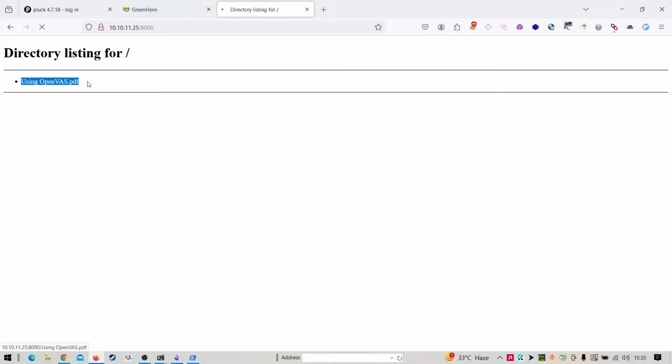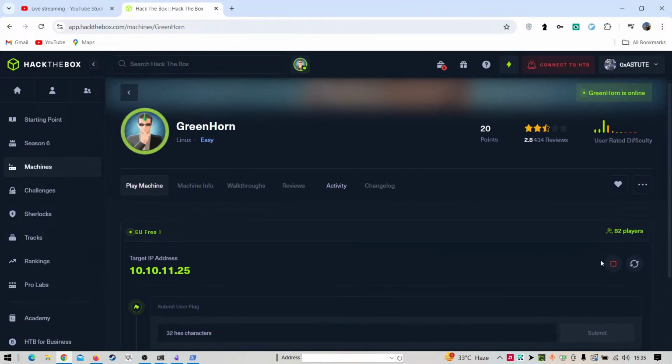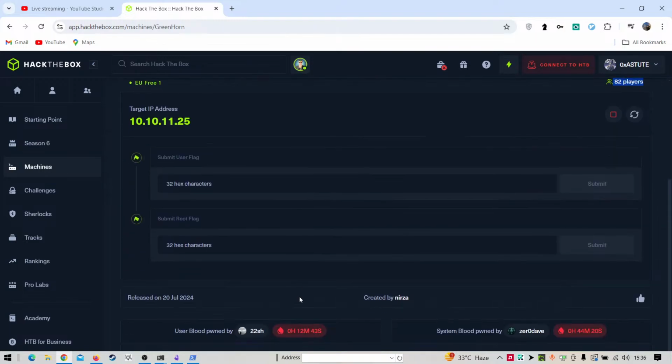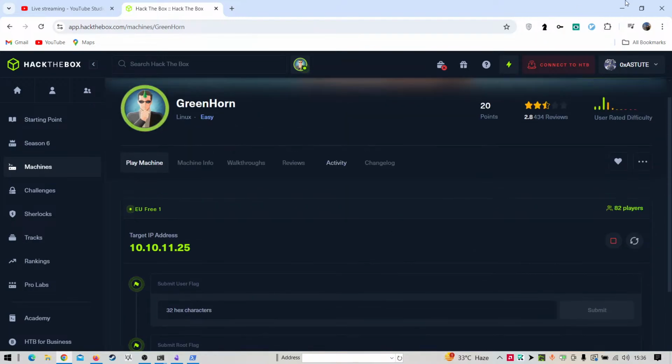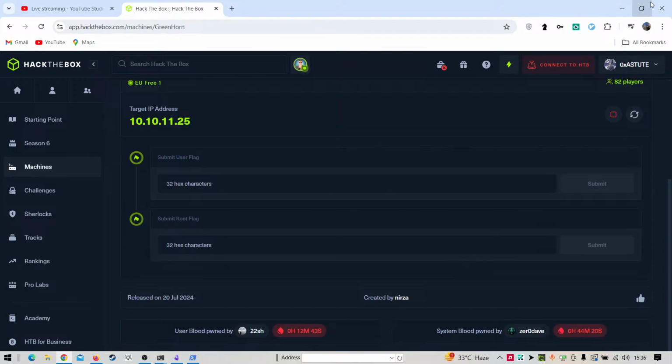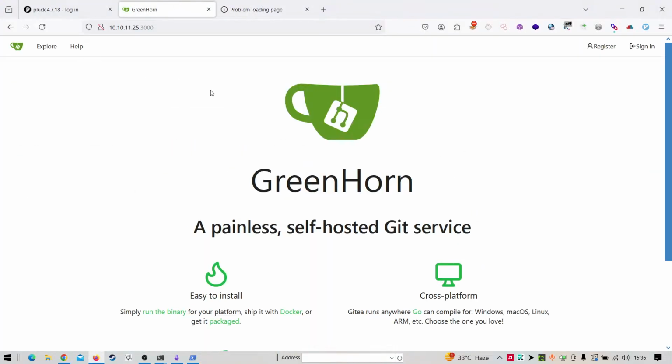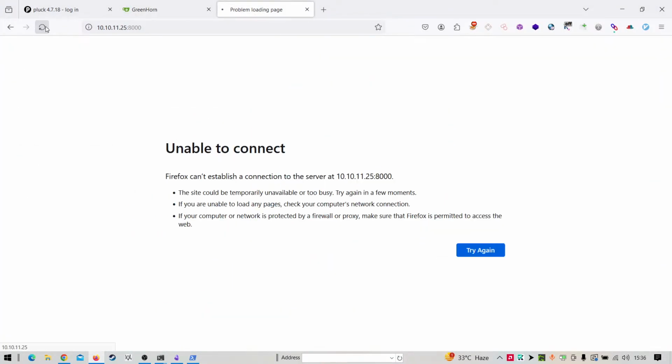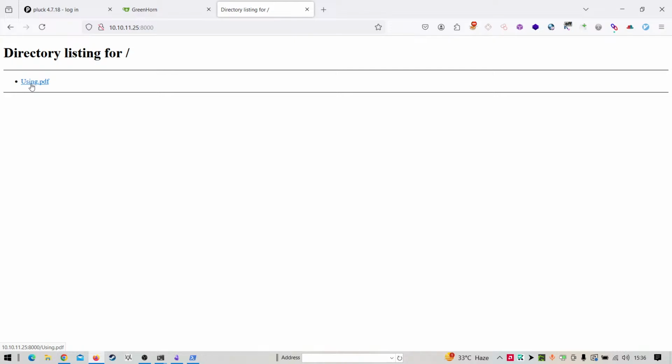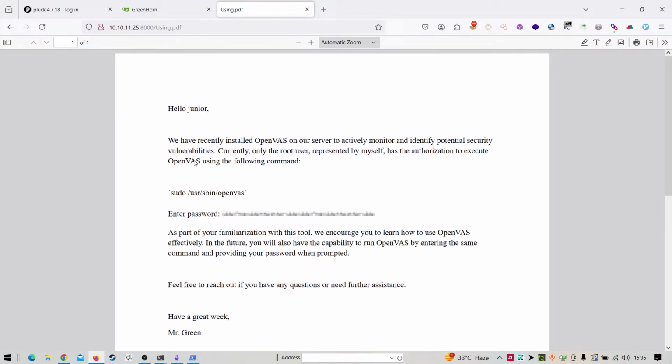And we have a directory listing. Why is that so? Is someone playing with the machine? Like, is there someone else? Already 82 people are actually playing this machine right now. And if I refresh, it is already using that video. Hello, Junior.